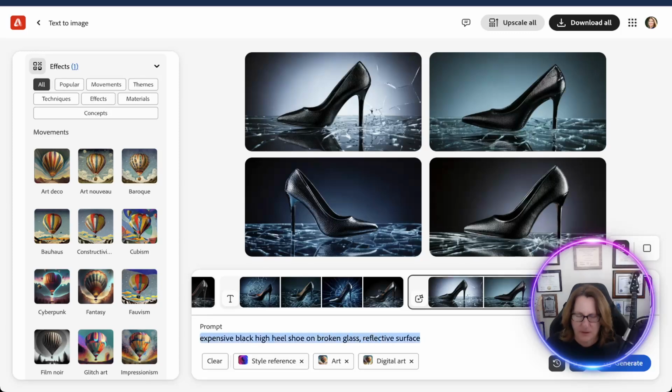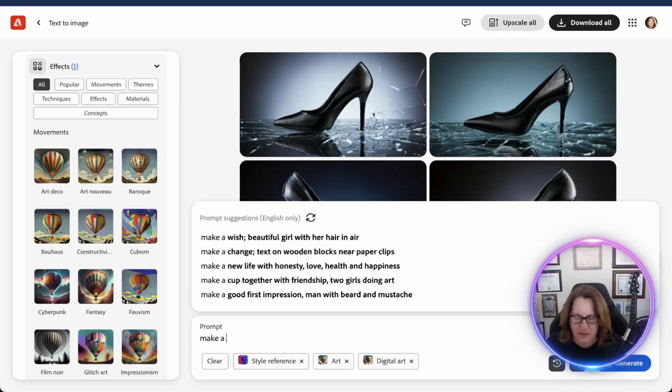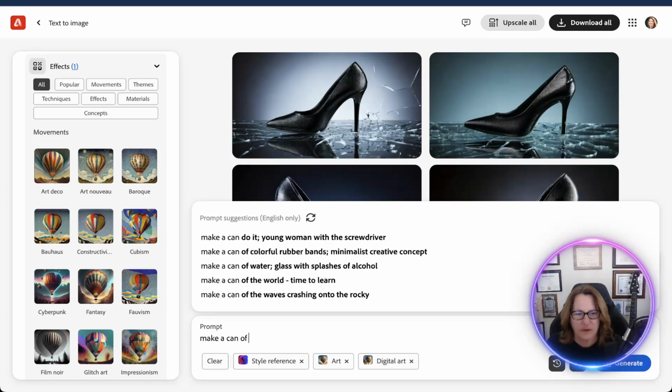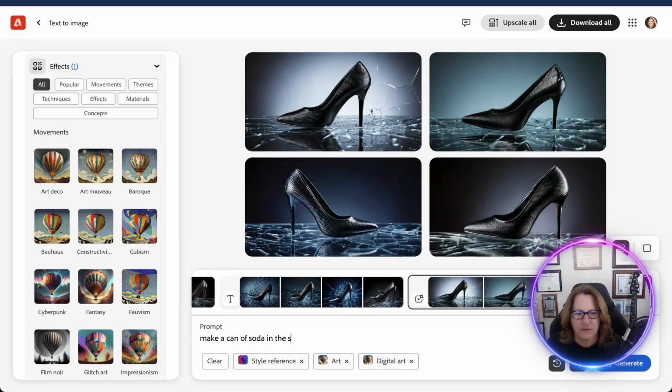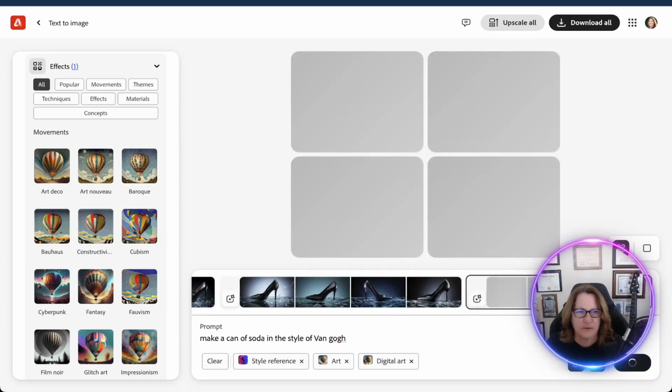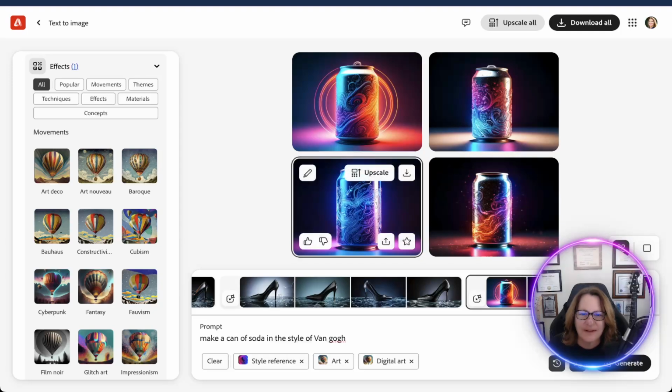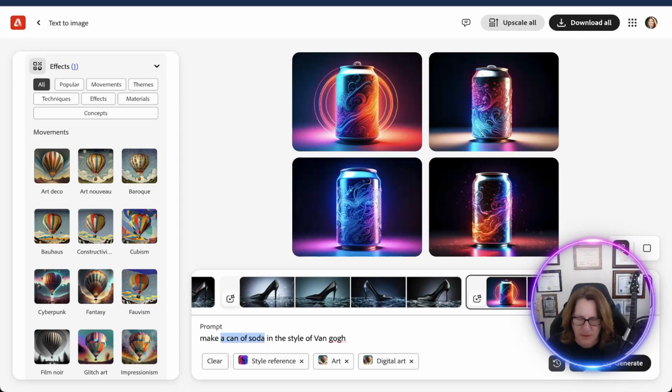Okay, make a can of soda in the style of Van Gogh. See if this works. So it should be kind of a graphic. That's interesting. Oh, it didn't like that. So maybe something else. Make any animal. Let's see if it'll do this one.